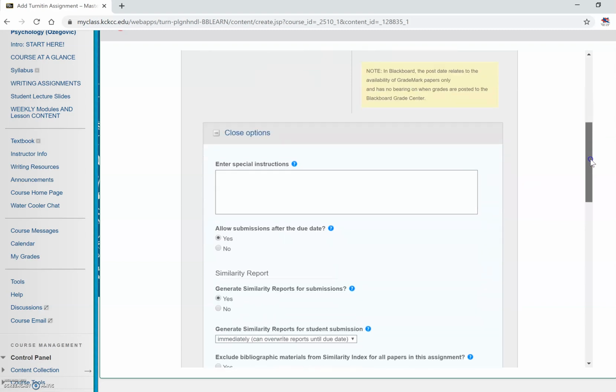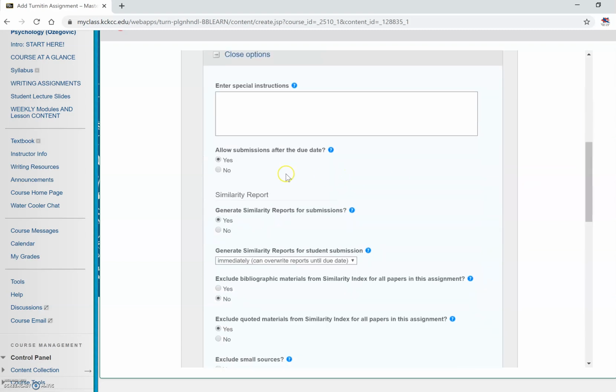You can add specific instructions. Do you want to allow submissions after the due date? So that's whether you take late work or not. You want to generate similarity reports. That's the plagiarism detection part.